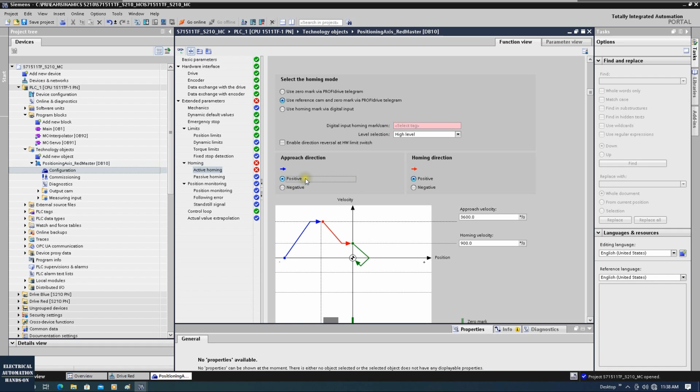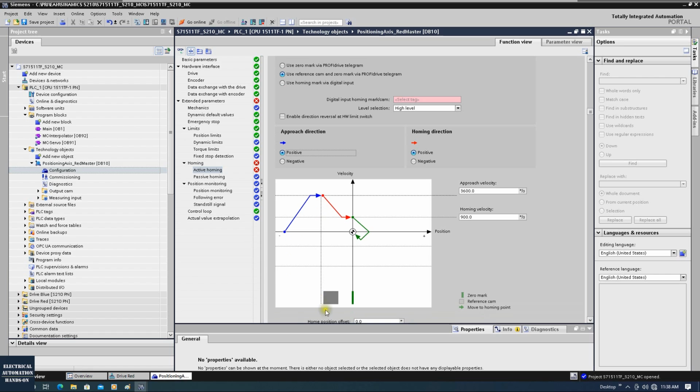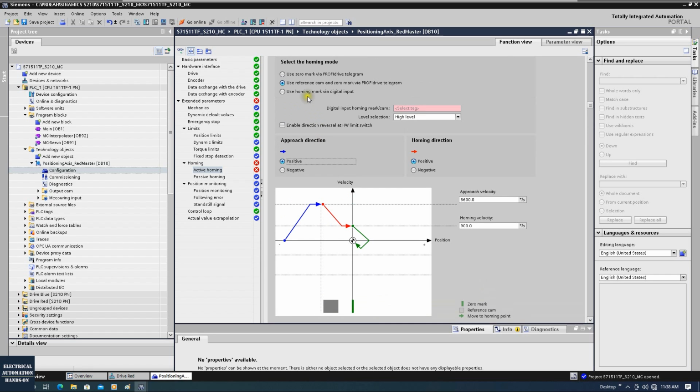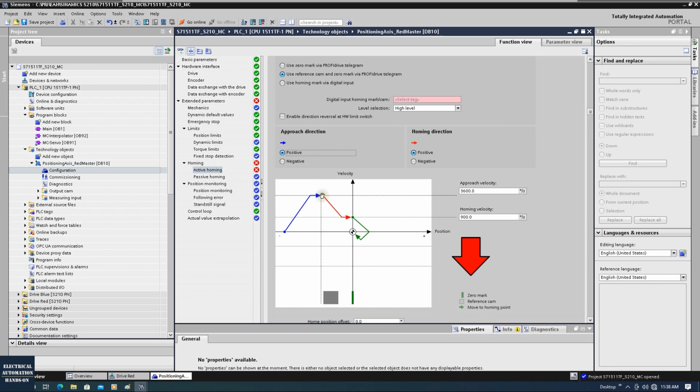That's why we have two options here. Then the drive will travel back towards the sensor until it touches the home sensor here. Okay, this is the home sensor. This is the cam, the reference cam. That's the home sensor. And once it touches the home sensor, it immediately slows down because for the rest of the travel, the motor is still traveling very slowly.